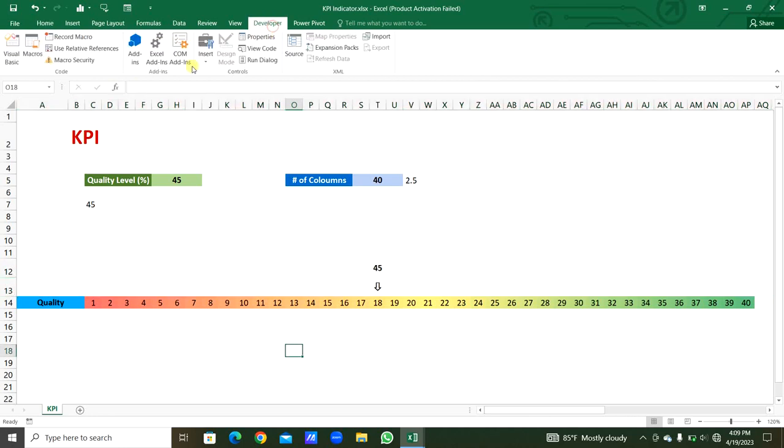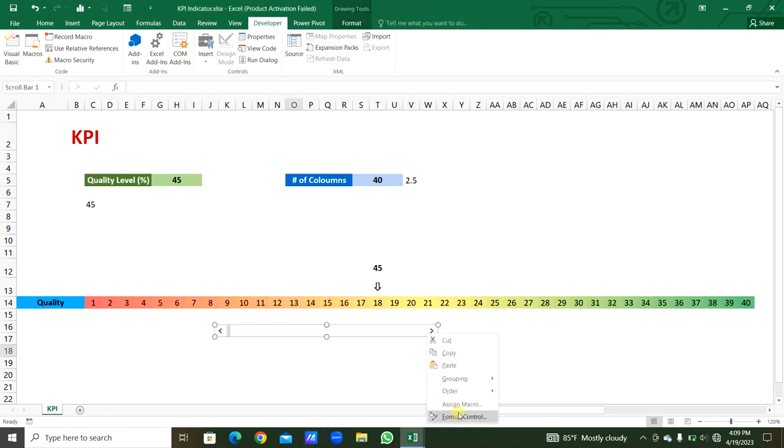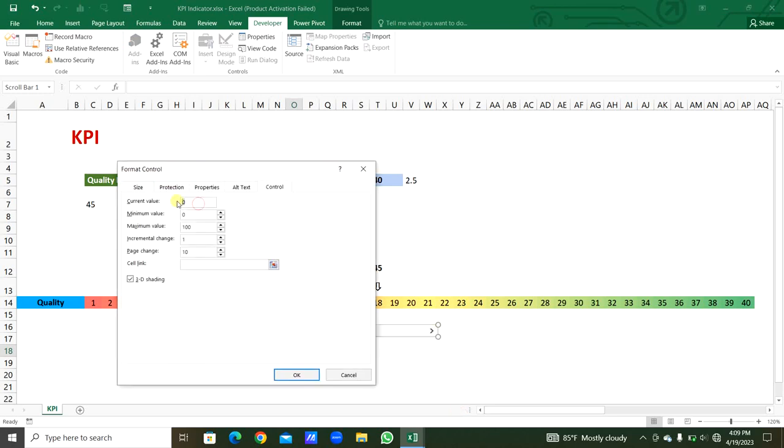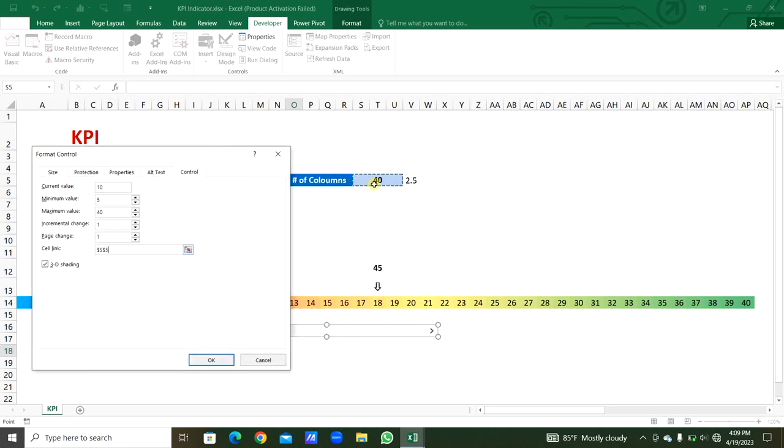Now from the Developer menu, we can choose scroll bar here. We'll right click this. From Format Control, current value we can set 10, that is enough. Here minimum value I am going to select 5. Minimum 5 number of columns will be there. Maximum 40 number of columns is enough. It is fit for my screen. So incremental change and page change, maybe 1. Cell link, I am going to select this number of columns.